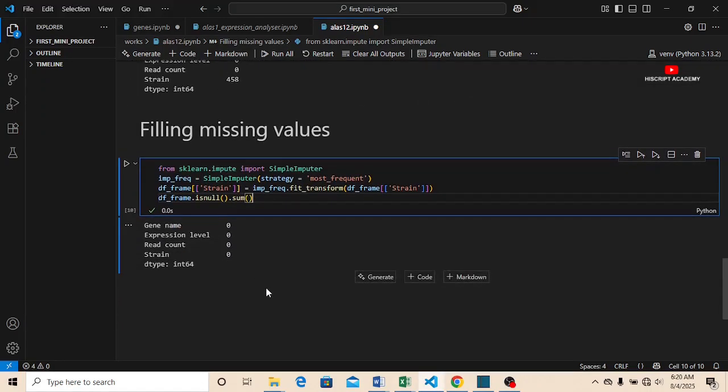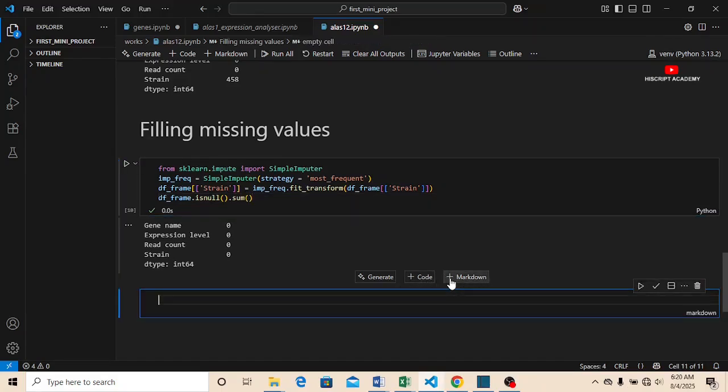Now let's proceed. The next thing we are going to do is to save our new data file. Let's save it to a new file name. We just save it, the comment: save the new data set. Save the new data set.